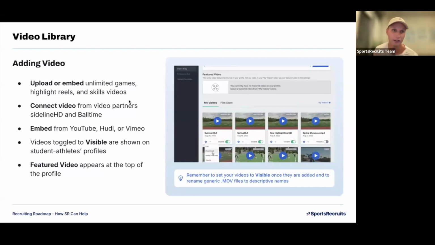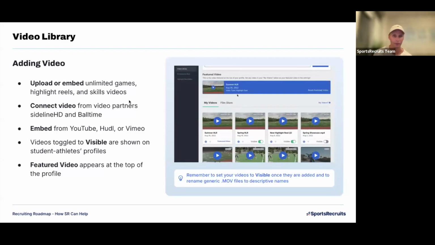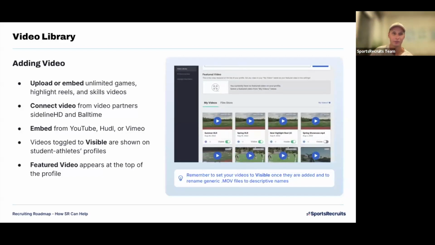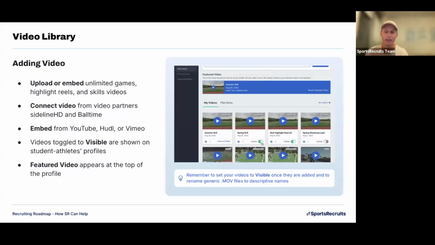Okay, so we talked about why video is so important and the different types of video. Now we'll talk about adding video to your account so college coaches can view and evaluate you. The first is uploading an embedded video. That's unlimited games, highlight reels, and skills videos that you can upload or embed within the video tab in your video library.